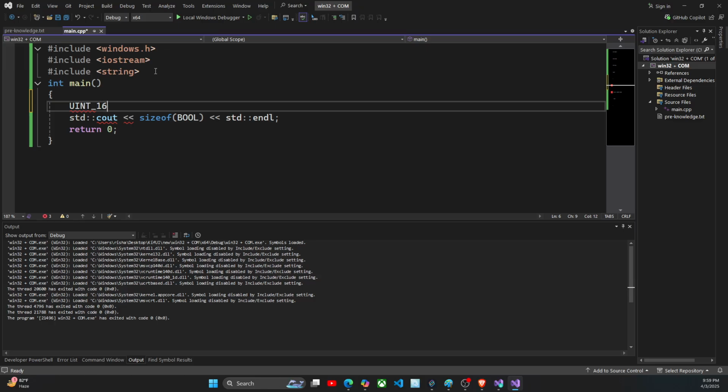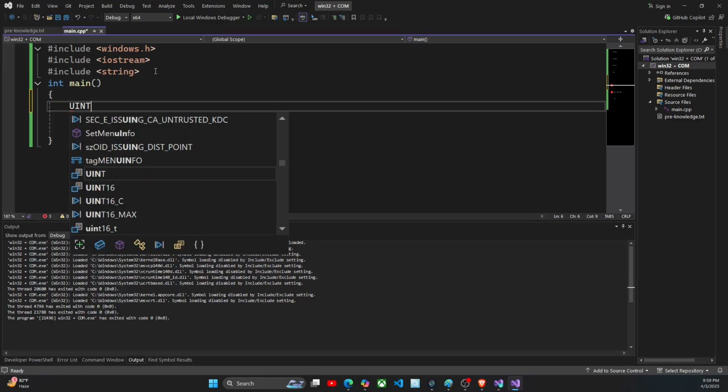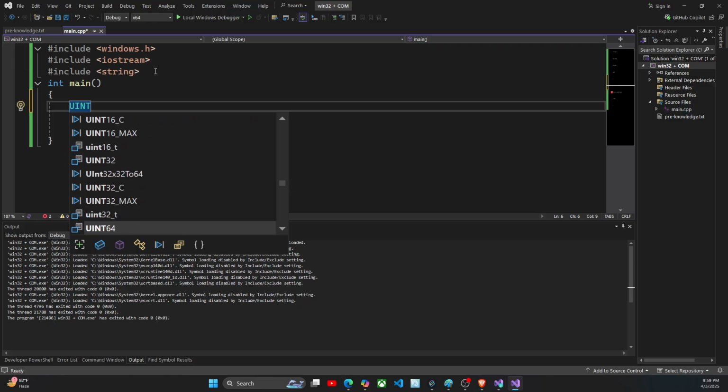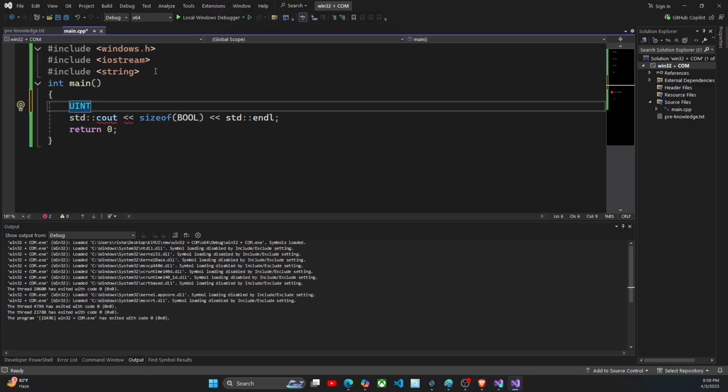You have to proceed like this. This type of convention you will see here with full capitals. So yeah, this is the BOOL, half width.